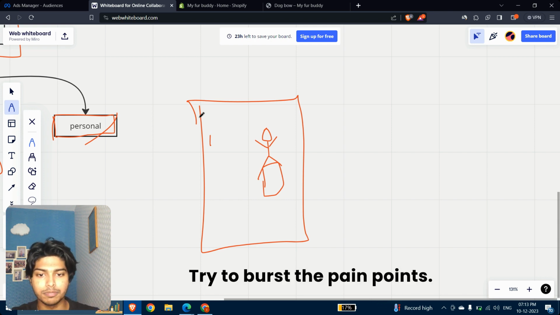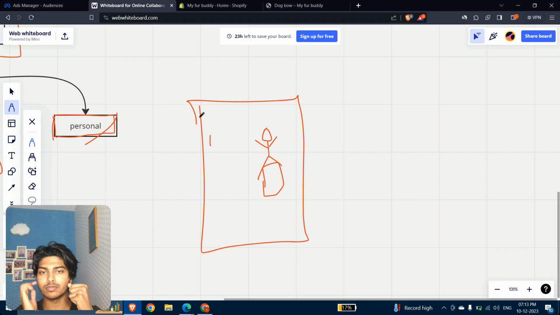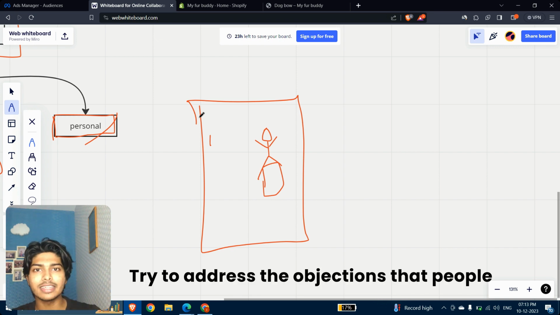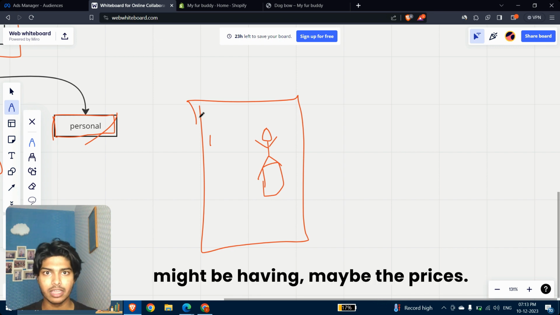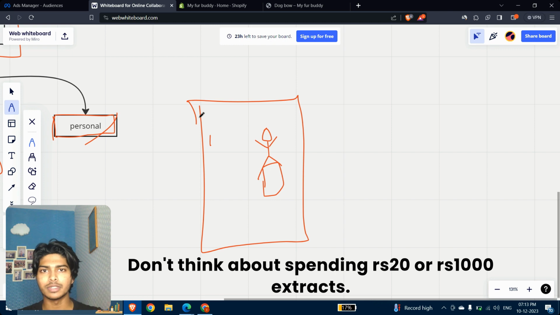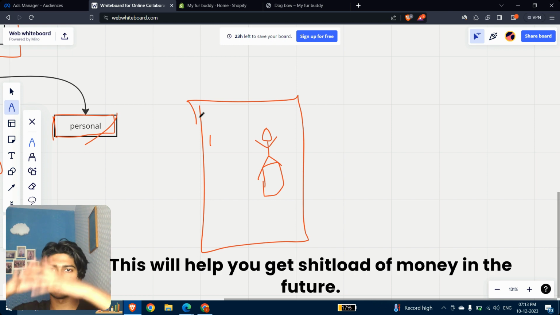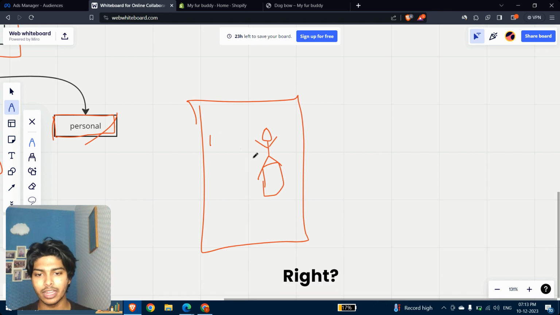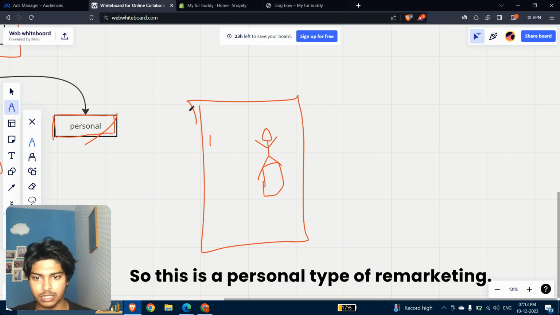Try to burst the pain points. Try to address the objections that people might be having, right? Maybe the prices are, so you can make an ad saying, don't think about spending 20 rupees or 1000 rupees extra. This will help you get a shitload of money in the future, right? So this is a personal type of remarketing.